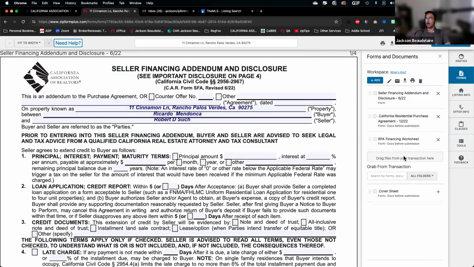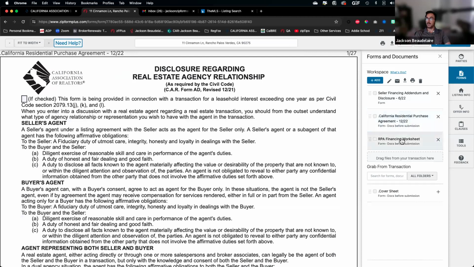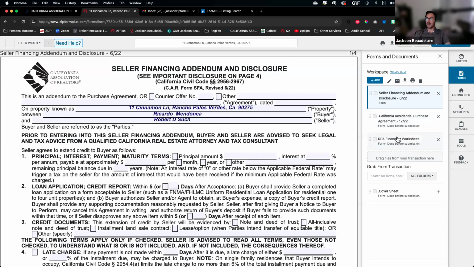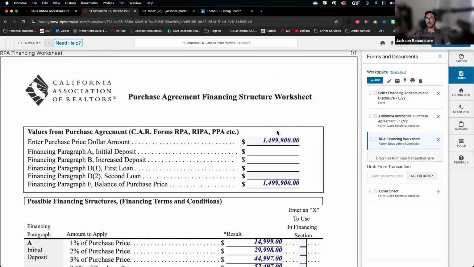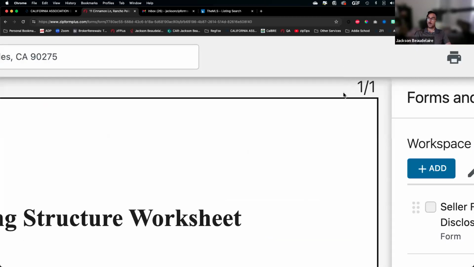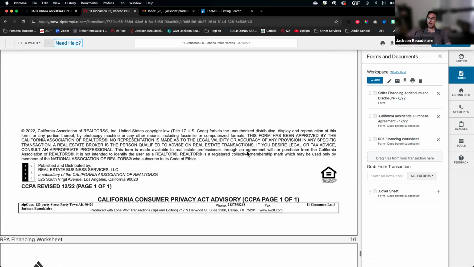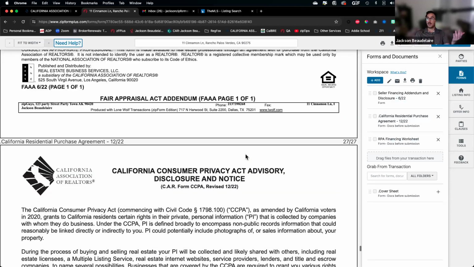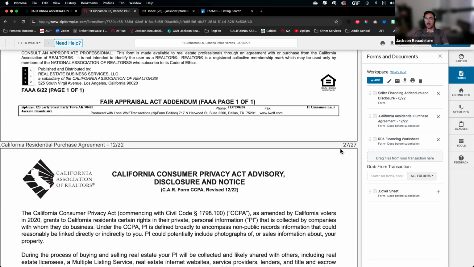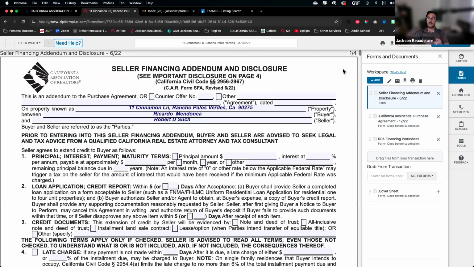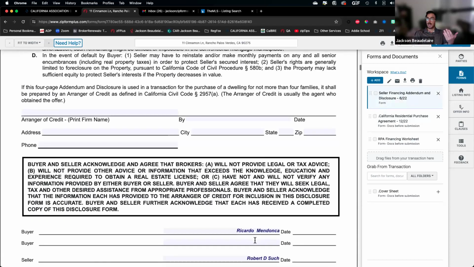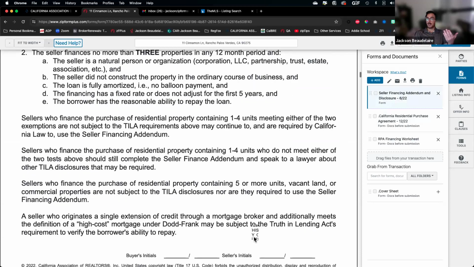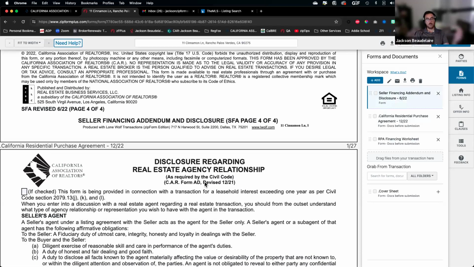So if we have the seller financing addendum, we have the purchase agreement, and we have the finance worksheet, I can switch between the first page of each one of these documents, but you'll notice that the RPA finance worksheet, for example, says page 1 of 1 up here. As I scroll up, we'll get immediately to the RPA. This is the 27th page of the RPA. It's one long scroll. For the finance addendum, this is 4 pages. As I get down to the last page of this finance addendum, the offer starts.